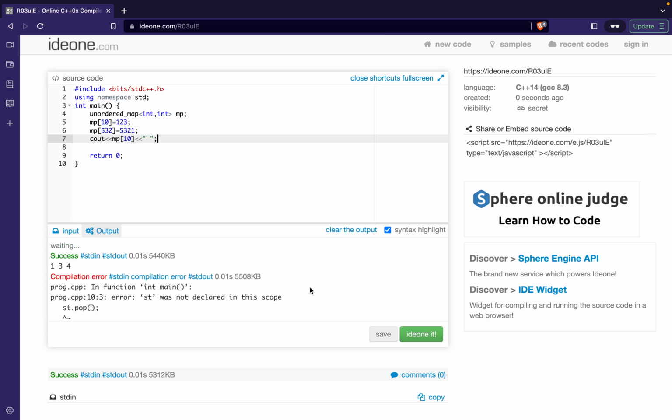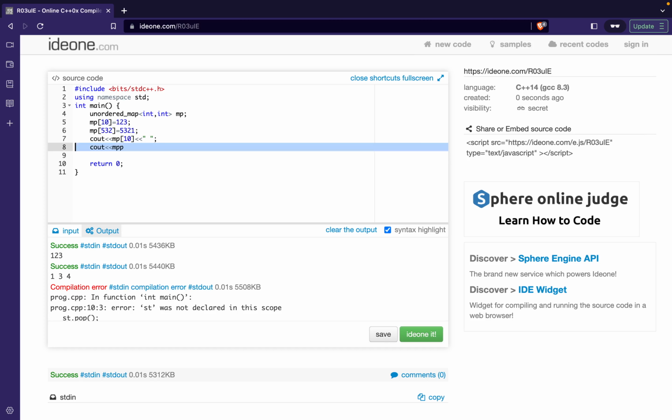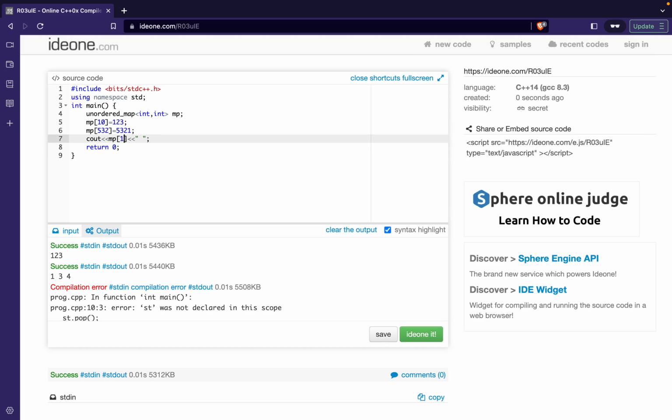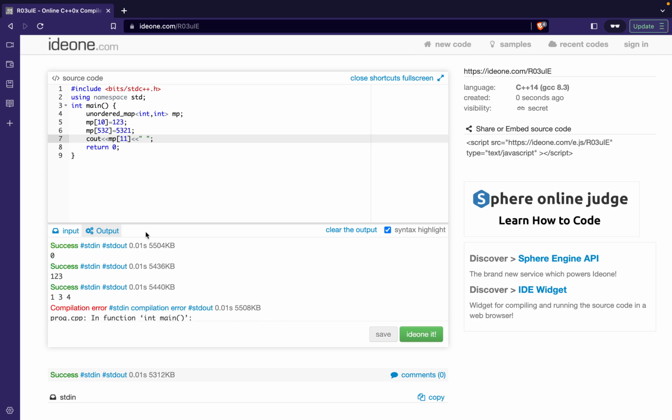Let's try to run it. It's compiling. It's running. Yeah, 123, because we wrote 123 at the key 10. Now let's try to access a key that we have not actually provided. So let's try the key 11. Over here we have only provided two keys, 10 and 532, not 11. So what would it return? Yeah, it returns 0. But why is that the case?